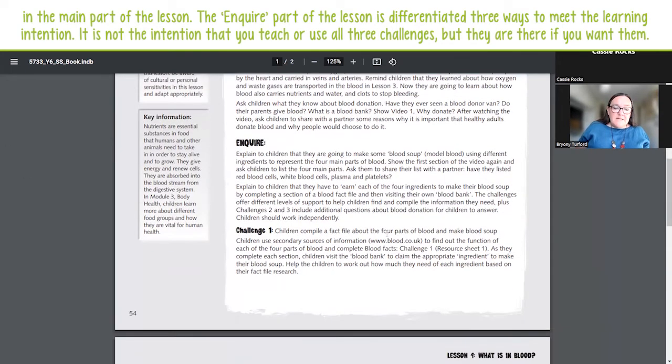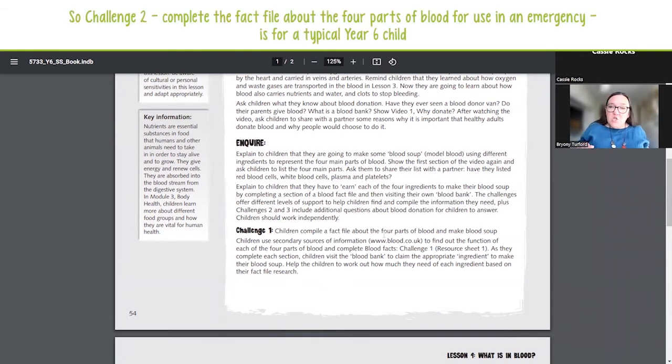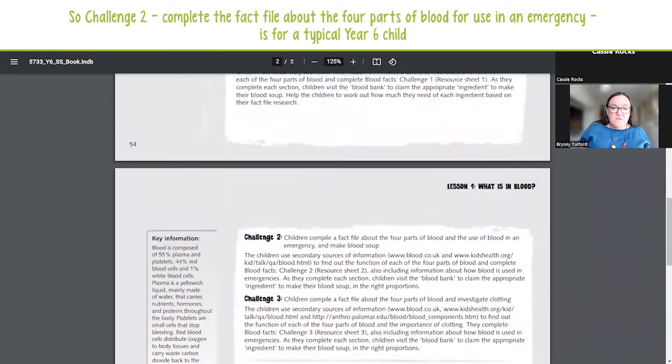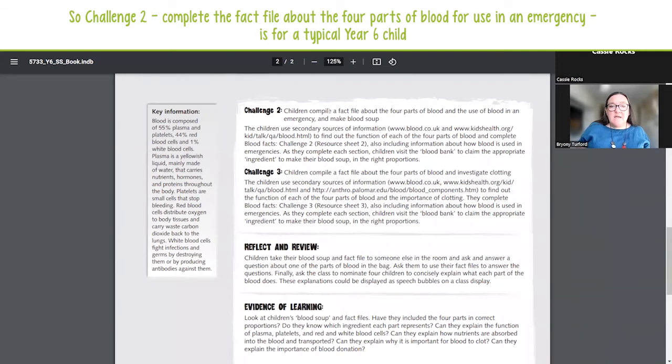The inquire part of the lesson is differentiated 3 ways to meet the learning intention. It is not the intention that you teach all 3 challenges or that you use all 3 every single lesson, but they are there if you want them. So challenge 2, which I'm going to scroll down to first, challenge 2, in this case, complete a fact file about the 4 parts of blood for use in an emergency.